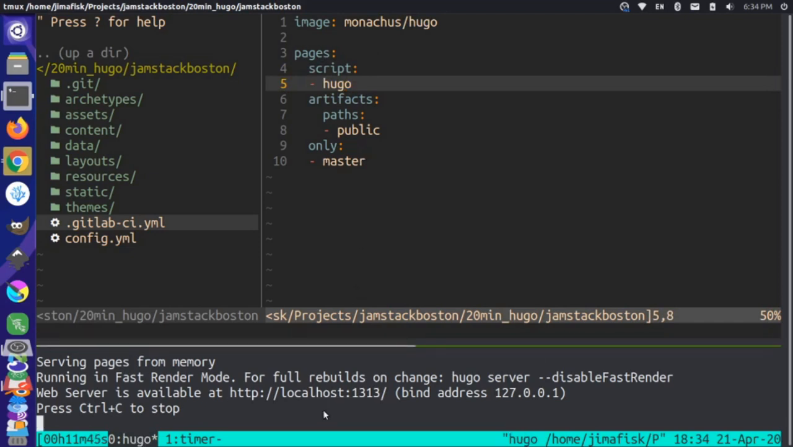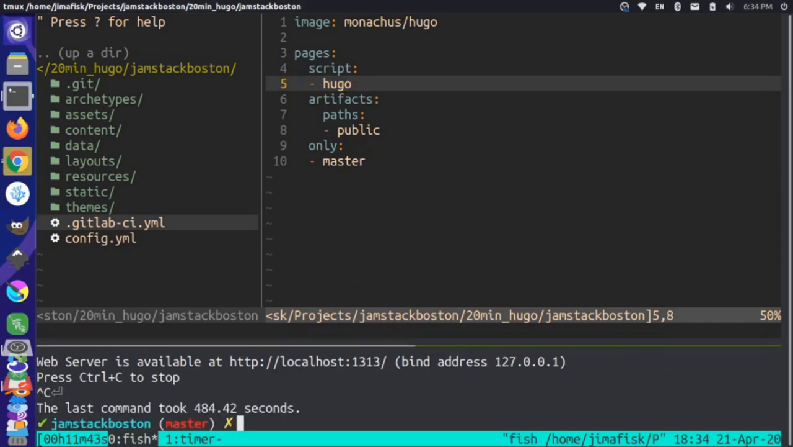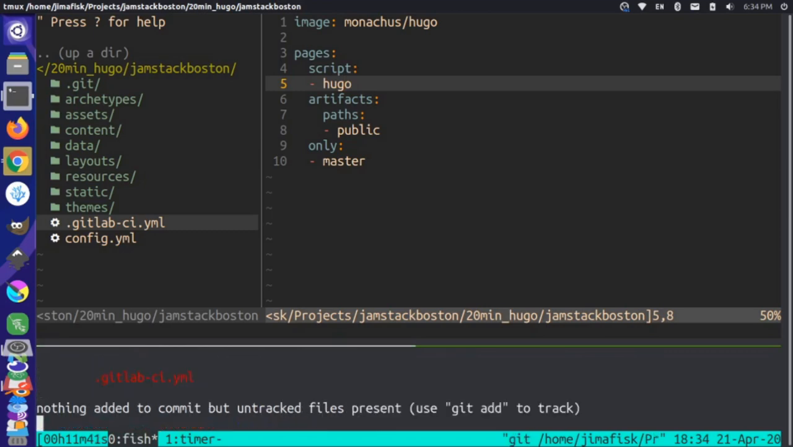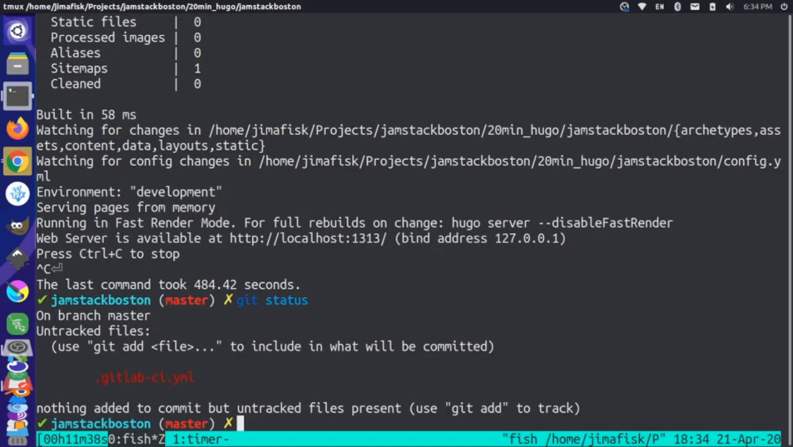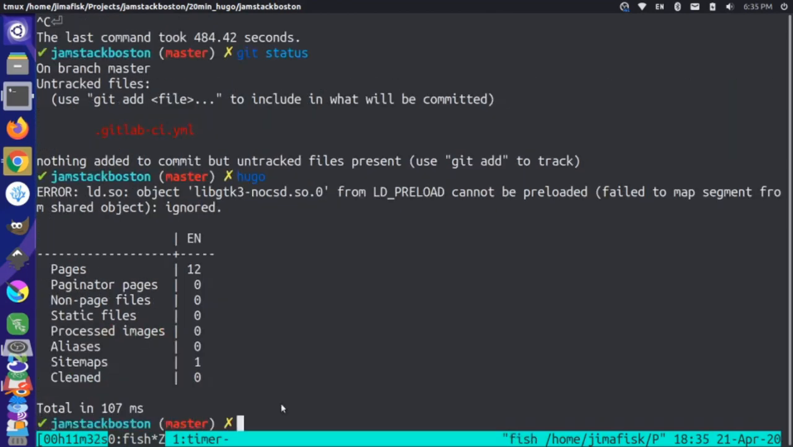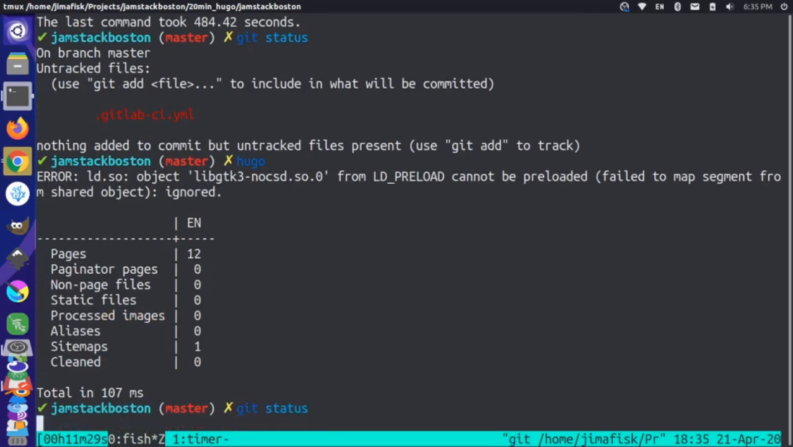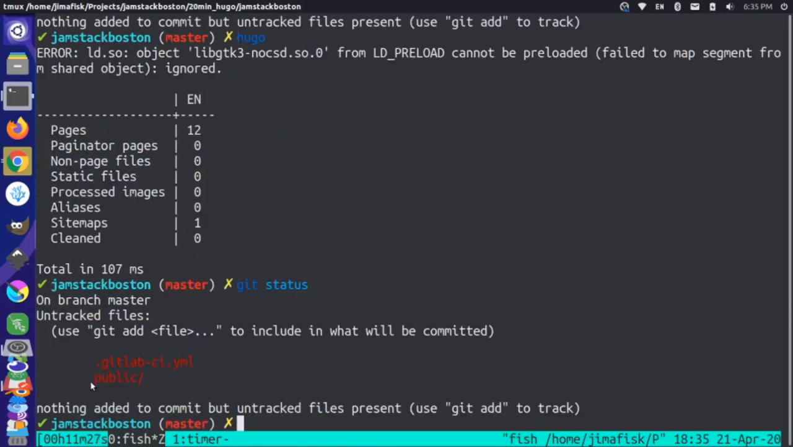Let me just show you what happens when I run Hugo locally. If you see a git status here, we essentially have just the CI file that we added, which is not tracked. But if I run hugo here and I run git status again, you'll see we now have this public directory. This is the build assets for our site. I'm going to remove that because we don't need to track that. But that's basically the compiled HTML and CSS for the site.